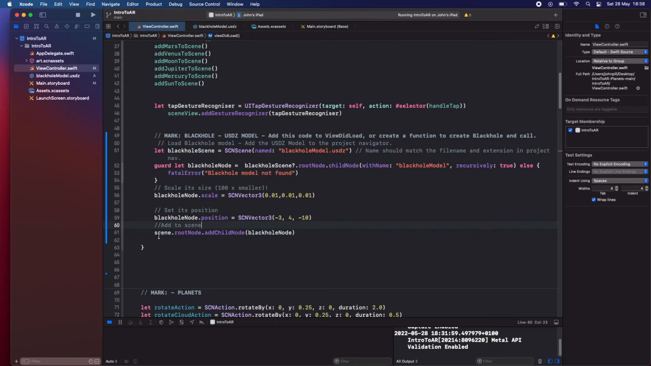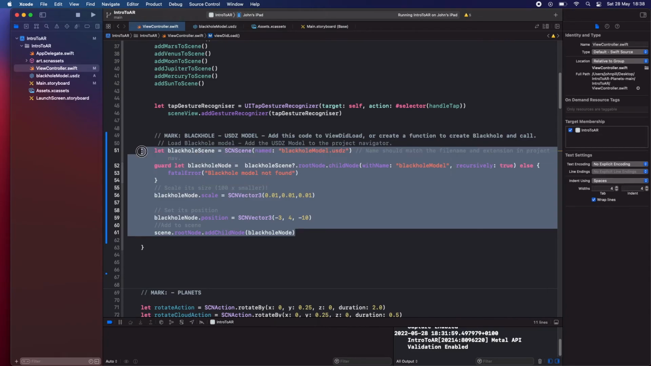Then we add it to the scene: scene.rootNode.addChildNode, and then we add the node. And that's it. That is the code required to add a 3D animated model to an AR scene right there.